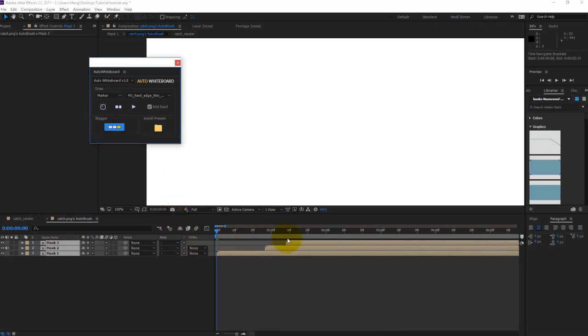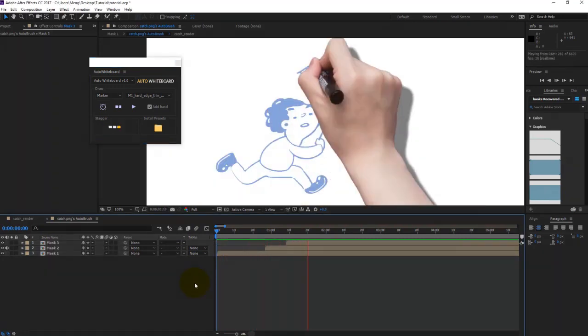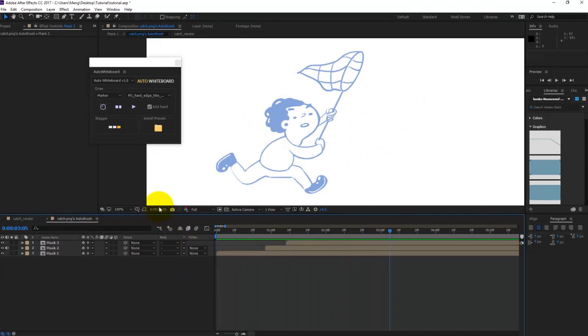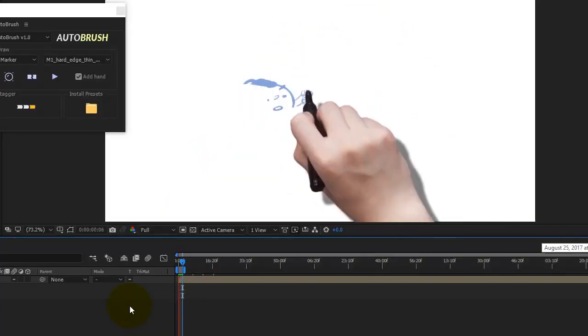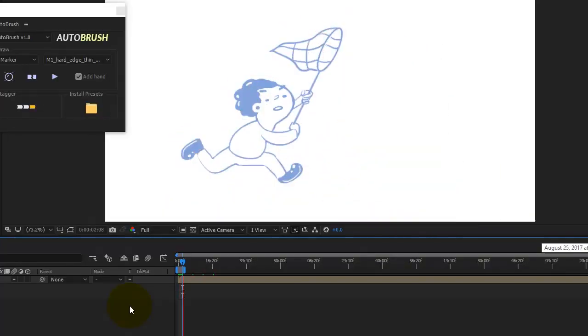Let's take a closer look. The composition is sequenced one by one, which is perfect. Let's take a look at how it looks. So, with multiple masks, it gives the drawing more subtle details and makes it more realistic.